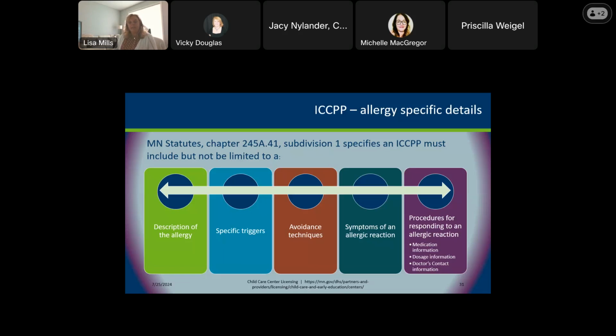If a center has an allergy action plan that meets all of the requirements of an ICCPP, that could be used as an ICCPP, and an additional form would not be required. However, throughout all of our years in licensing, we really have not seen allergy action plans that meet all of those requirements posted in Minnesota Statutes 245A.41 subdivision 1. Therefore, you'd really want to ensure that the allergy action plan met all of those requirements, and you would have to add that information.